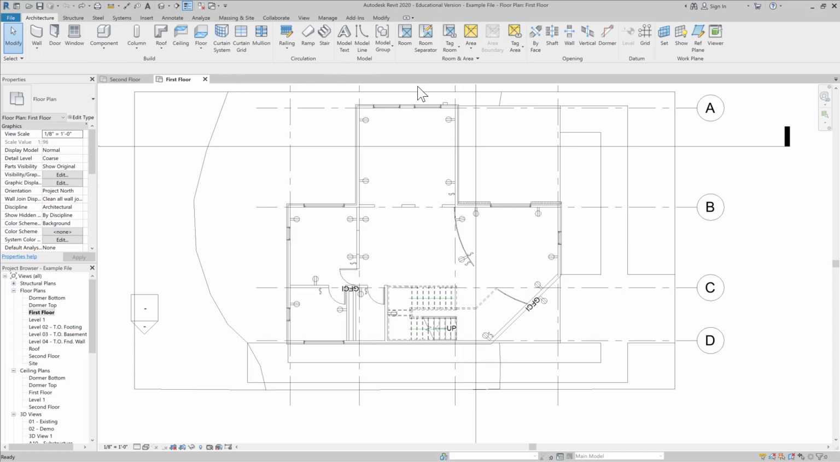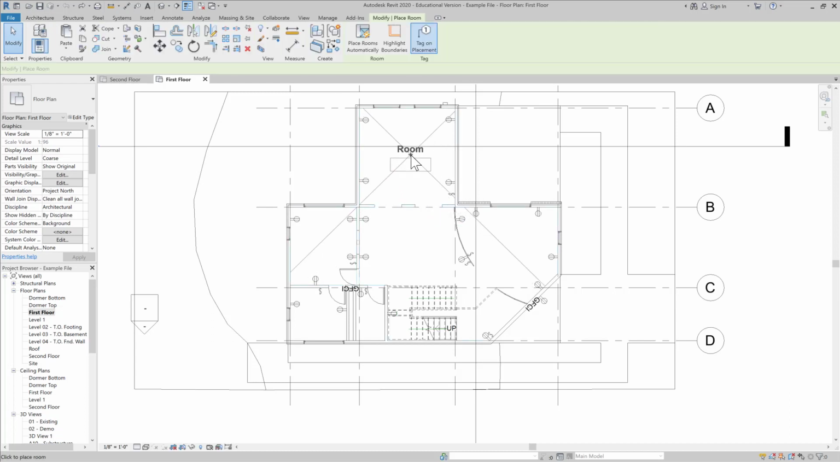Hello everyone. In this, we'll create a room schedule by placing rooms. So I'm on first floor plan. All we need to do is go to architecture, click on room, and then start placing room.